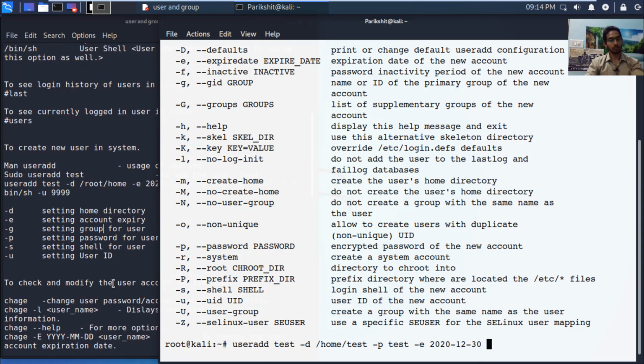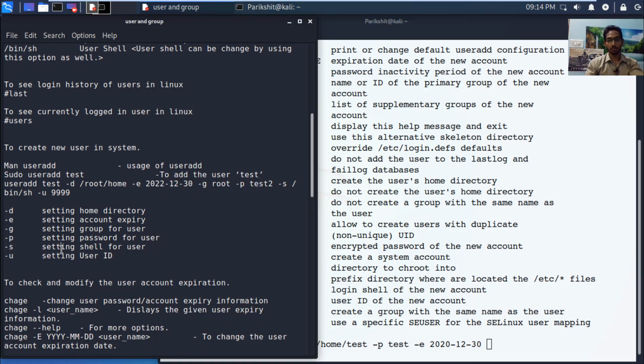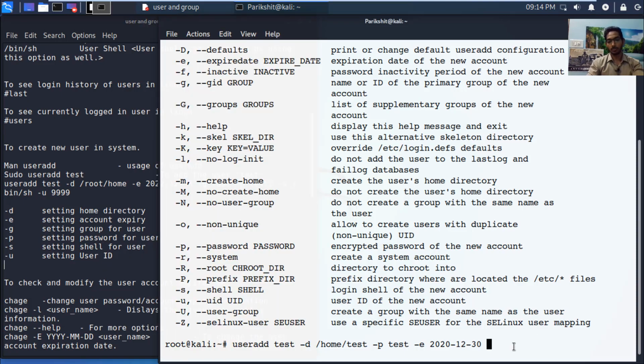Okay, we can also specify the group name over here, but if we don't specify the group name, by default the group will be created with the same name as the test. Okay, so we'll not do that as of now. We can also specify the shell that we want to provide to the user, and we can also specify what the user ID should be. By default the ID will be created automatically for this user, and we don't need to specify. Okay, so we will leave it on the system and we will say enter.